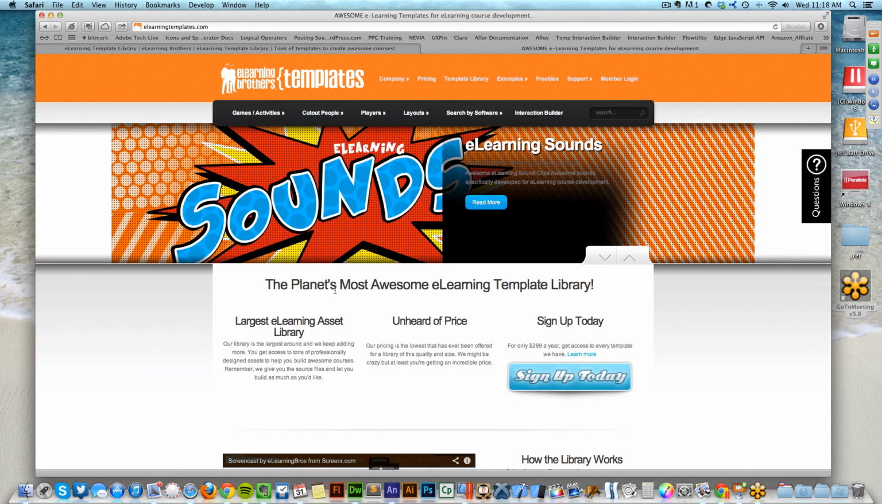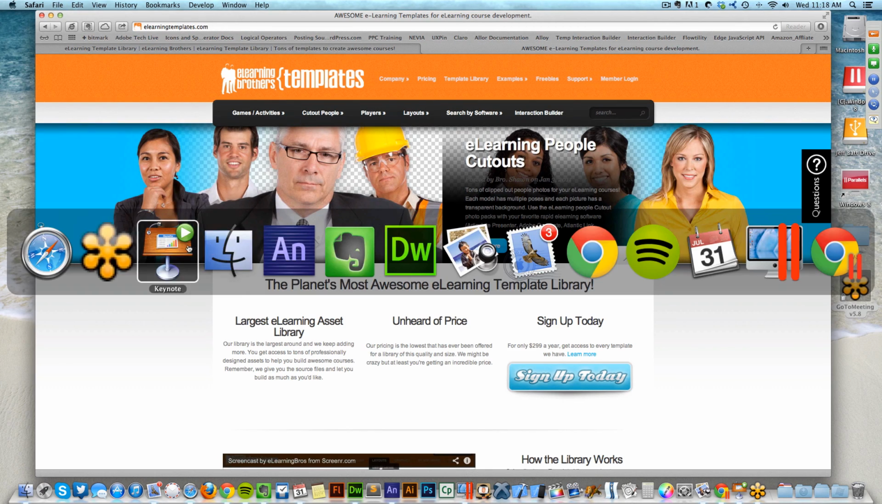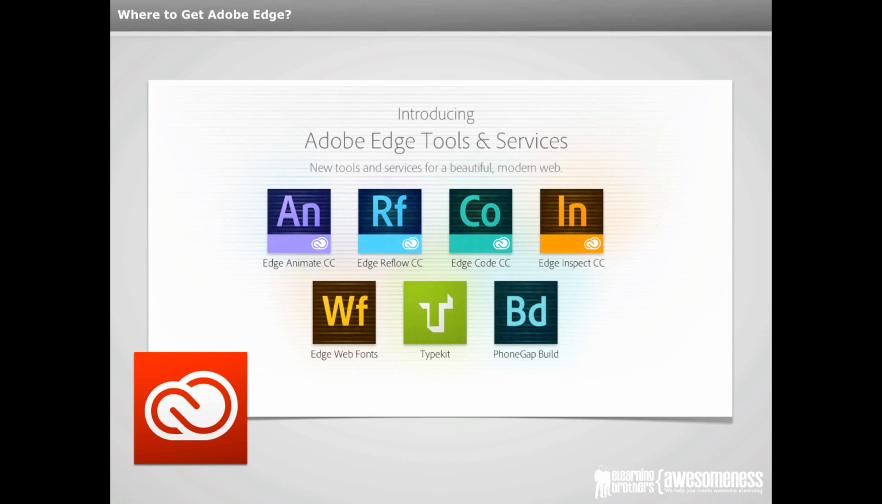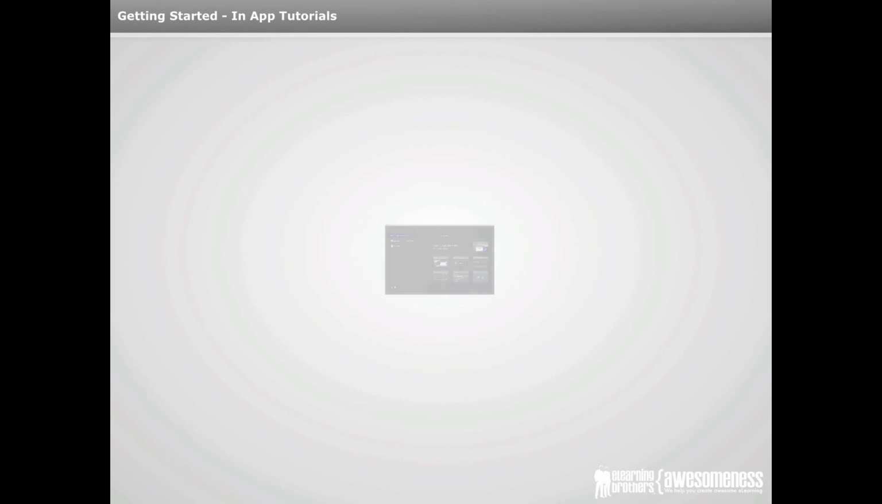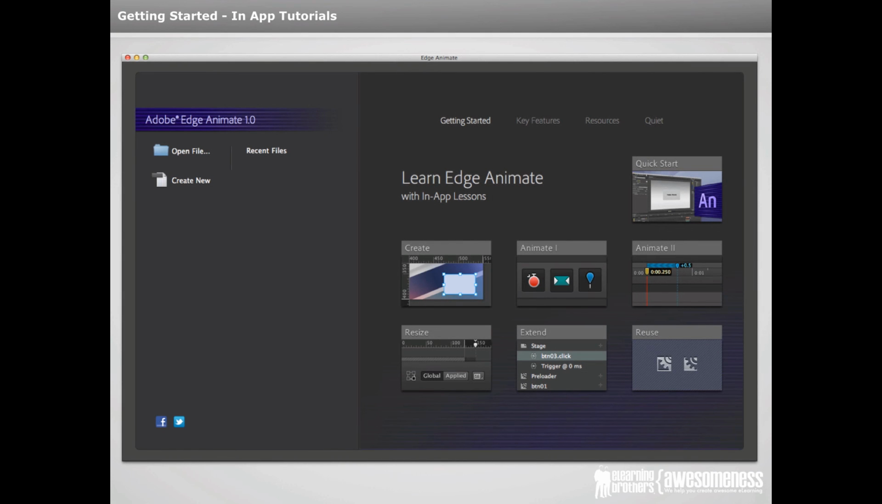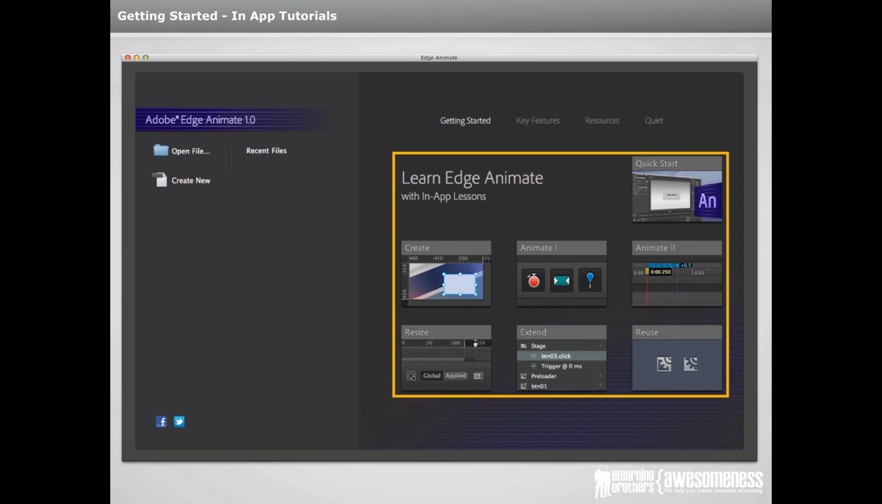So I just wanted to show you how to get to the Adobe Edge Animate and download it and install it from there. Okay, so when you launch Adobe Edge Animate, this is the very first screen that you'll see. And when you see this screen, the very first thing over on the left-hand side is some in-app lessons. Now, I recommend going through these because they will show you step-by-step on how to get started with this.